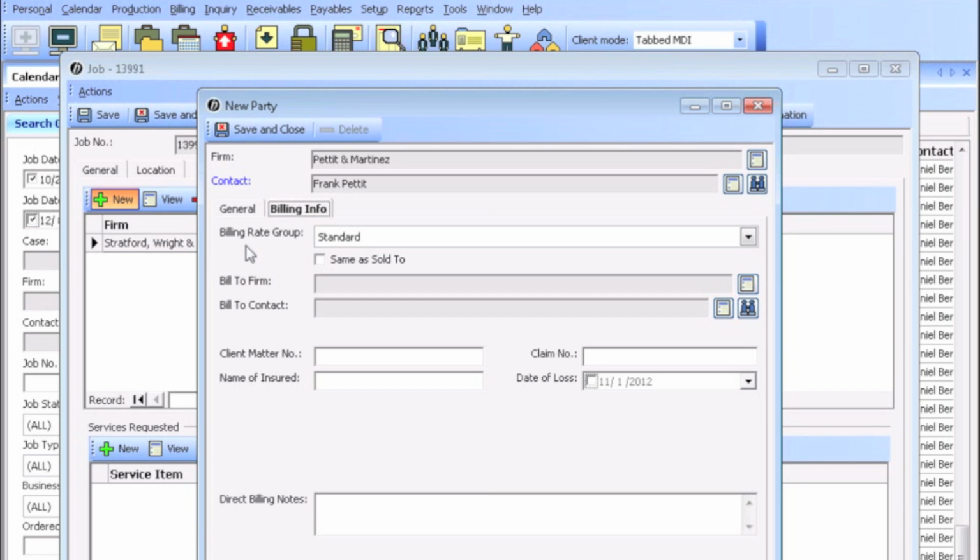Just in case you're going to bill them, you can do same as sold to for the billing information. If someone's going to tell you that they want it billed third party, you can always leave this unchecked. And you do have the option to select a different bill to client, a third party bill client. So maybe Frank Pettit told me in this example that he wanted this billed to an insurance company. You can go ahead and set that information now.